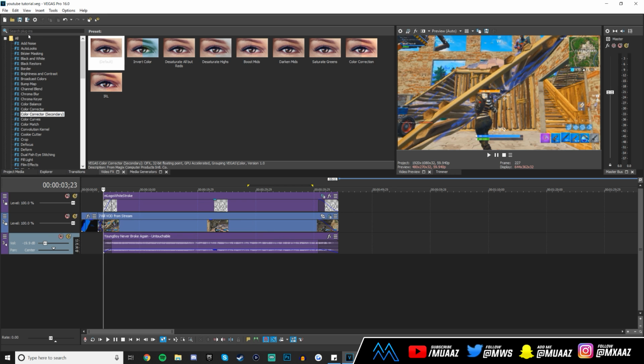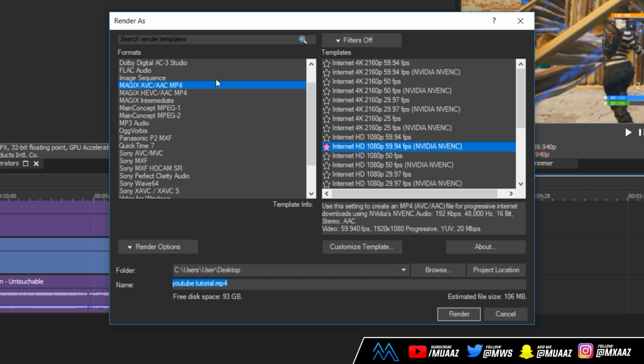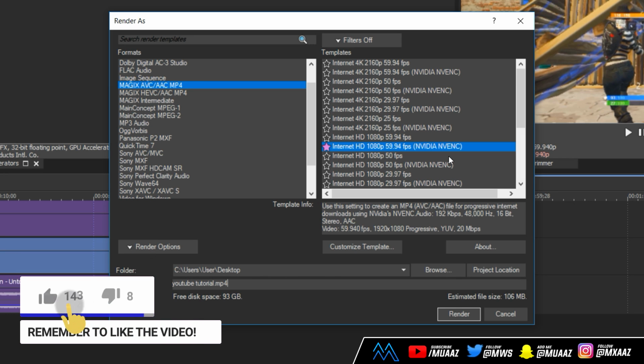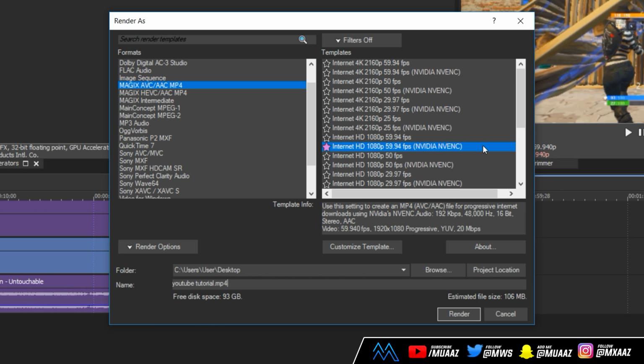From there, when you're done working on your video, you can go up here to file. Then once you're here, go to render as, and from there you can name the video whatever you want. But anyways, I personally always use Magix AVC, AAC, MP4, and I use this one right here because it works with my NVIDIA graphics card perfectly. But I know not everyone even has a graphics card in general, or might not have an NVIDIA graphics card. But if you do have an NVIDIA graphics card, I highly recommend you use this one instead.